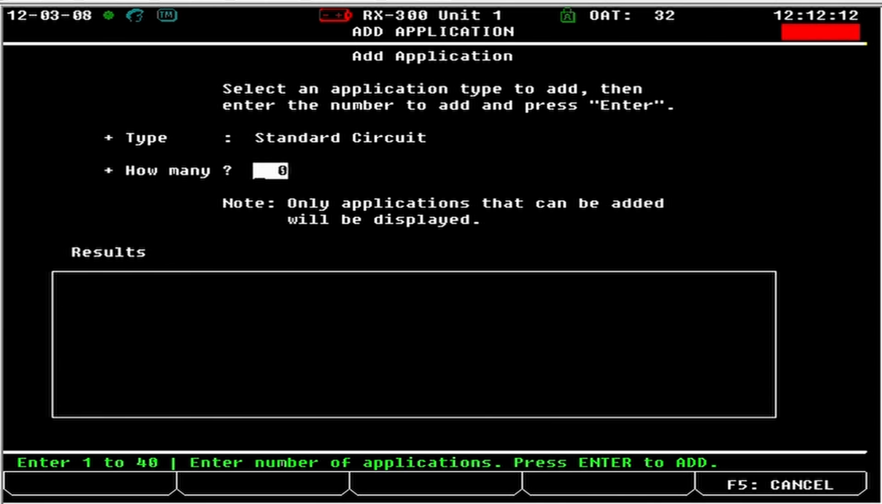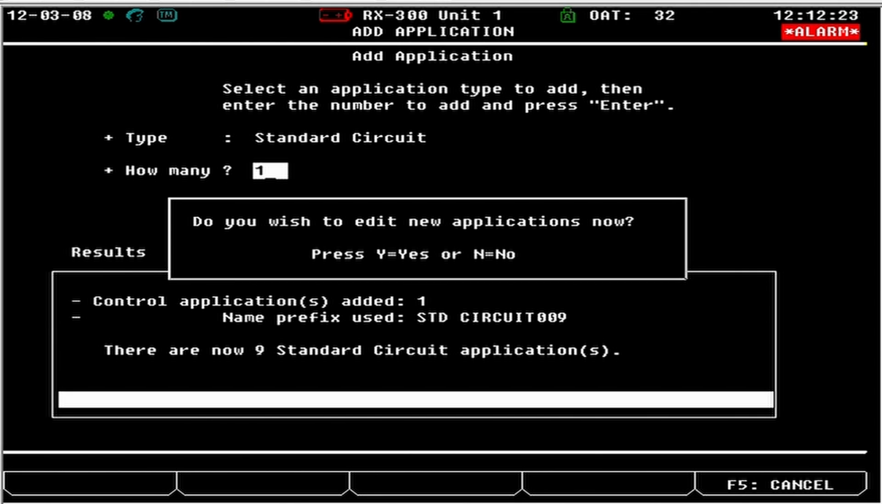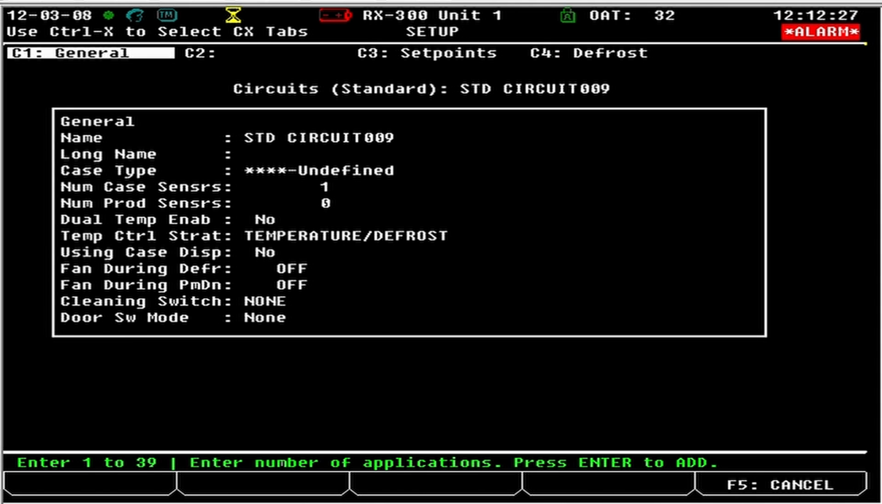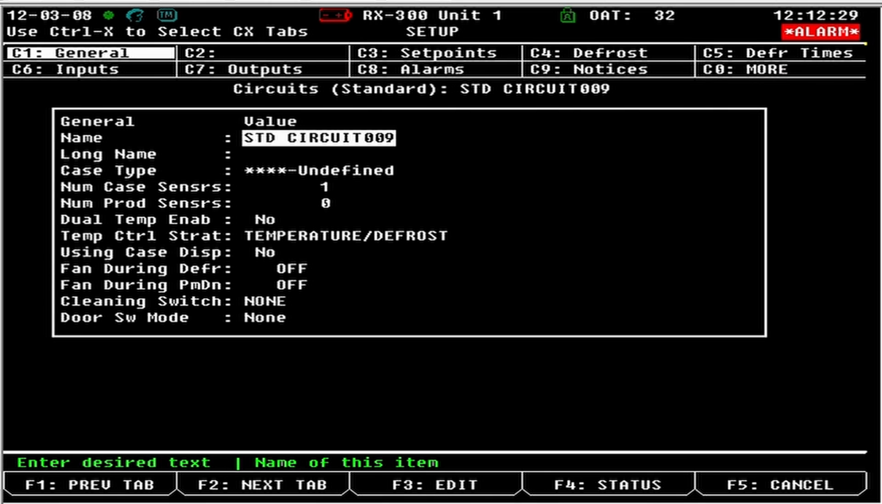If you're going to do a bunch of them, say like 20 at a time through the whole store, I'll add all 20, and then I can address them as need be. But we're just going to add one today. Hit enter, and it's going to ask you if you wish to edit. You're going to hit yes. It's going to populate up the screen.